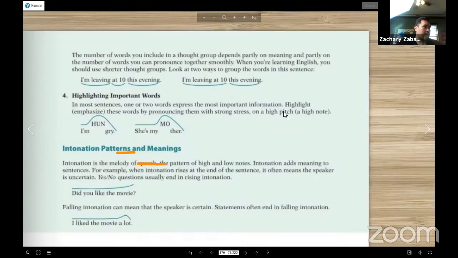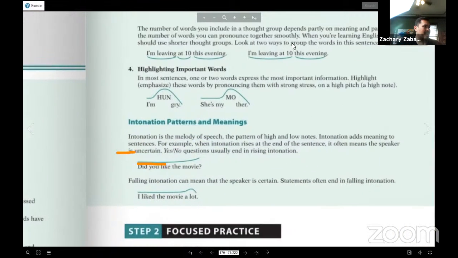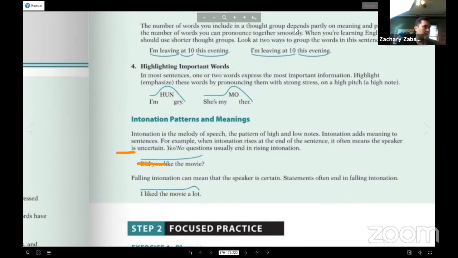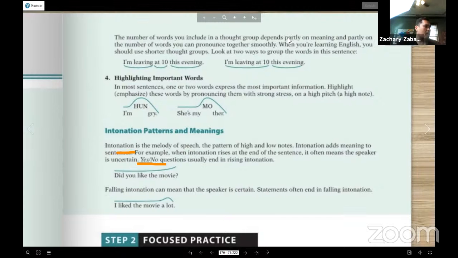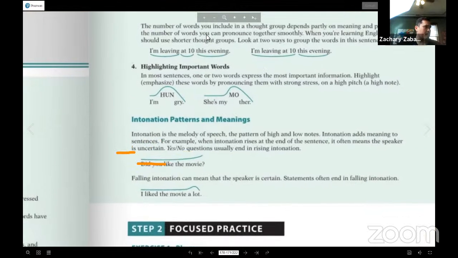So here it says the number of words you include in a thought group depends partly on meaning and partly on the number of words you can pronounce together smoothly. So this long phrase, I'm leaving at 10 this evening. Look how they're paired off. I'm leaving at 10 this evening. So everybody, I'm leaving at 10 this evening.